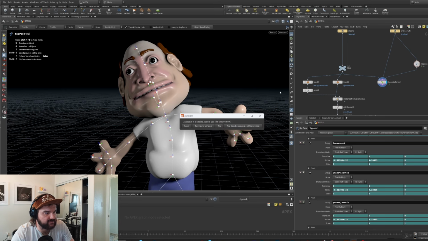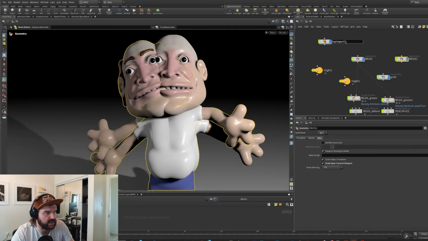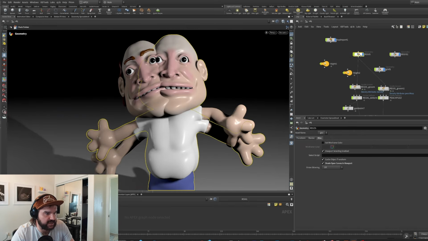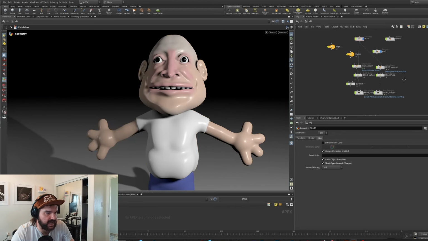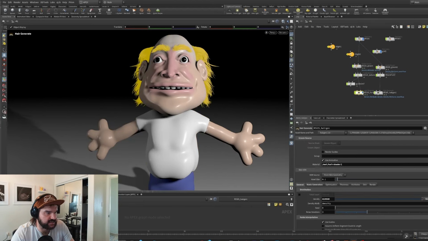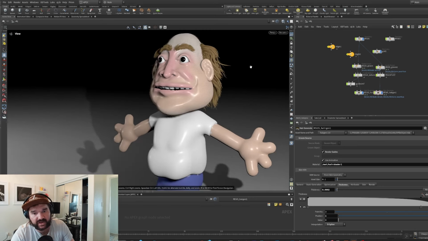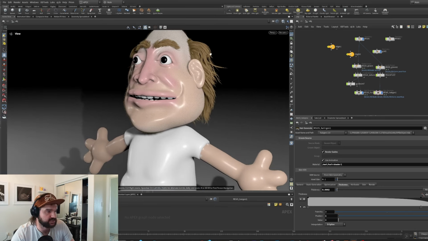I also have out here a hair groom that I did on my character. I set this up basically using the same tricks that I used in the groom tutorial that I just posted on my YouTube the other day. So check that out if you're curious about how to set up a character groom.